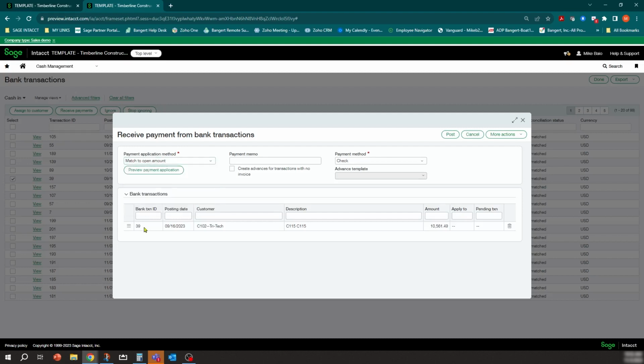Or if you don't have an invoice in there, you can also issue an advance over an accounts receivable. So let's do the oldest invoice first. And then what you can do here is hit this preview payment application. And it will show you now right here that, okay, well, in that case, then for TriTech, I'm going to apply it to invoice 5.